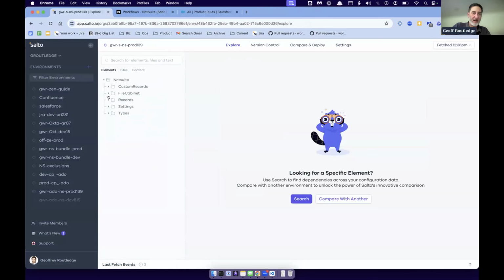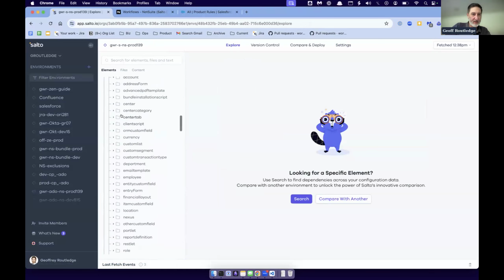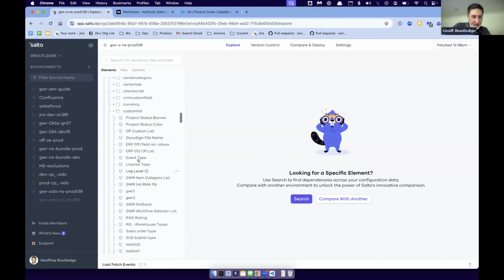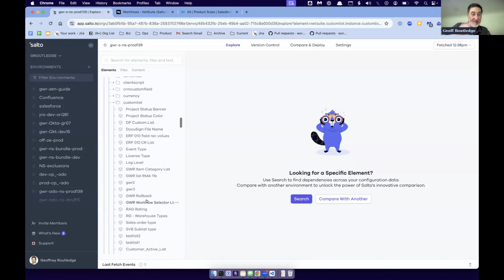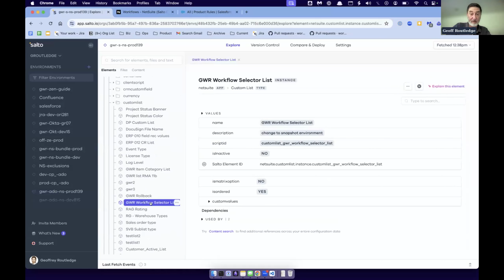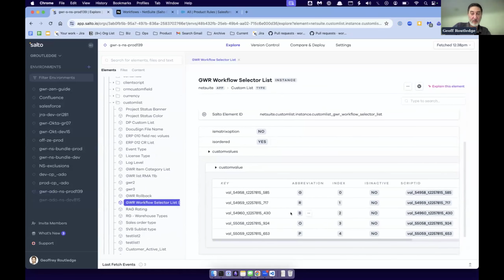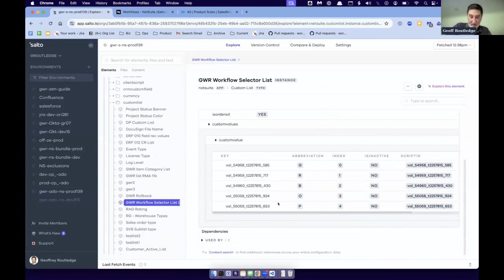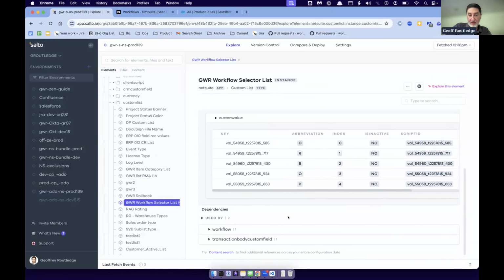I think so. Let me see if I understand. Let me go to that custom list I was looking at before. So here's the custom list that it's called workflow selector, I think. Yeah. So this is the custom list that I use in that workflow. You've got all the information about it, including its custom values. Now, here's one thing you might find interesting. So this is the configuration of it. At the bottom are the used by or the depends on, right?